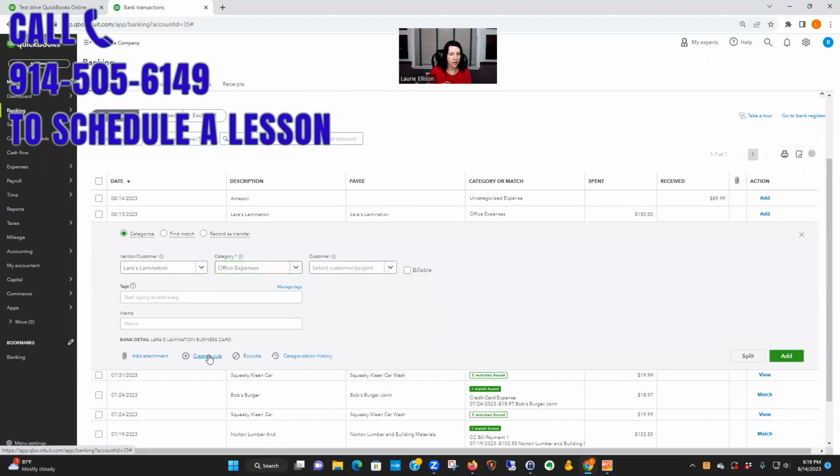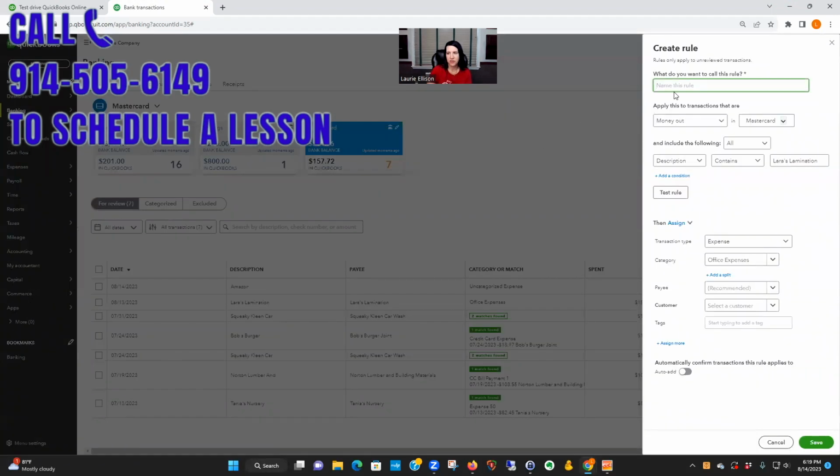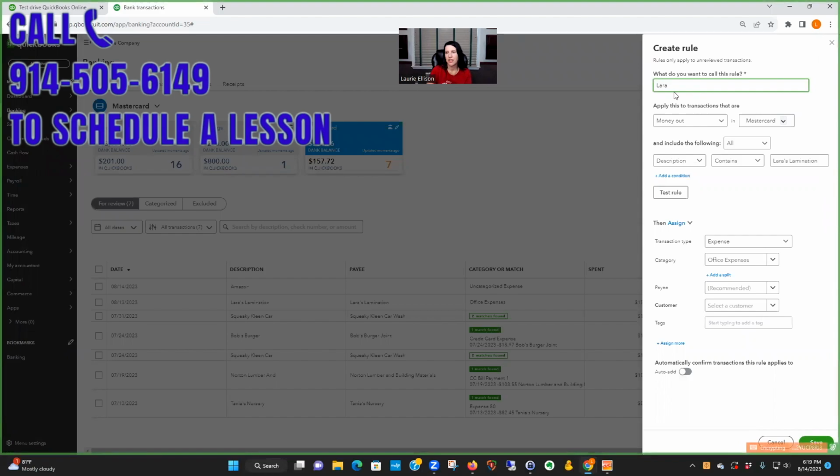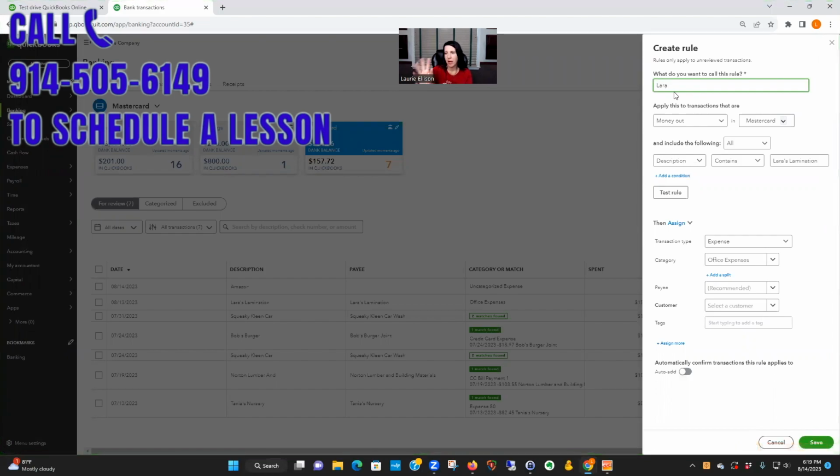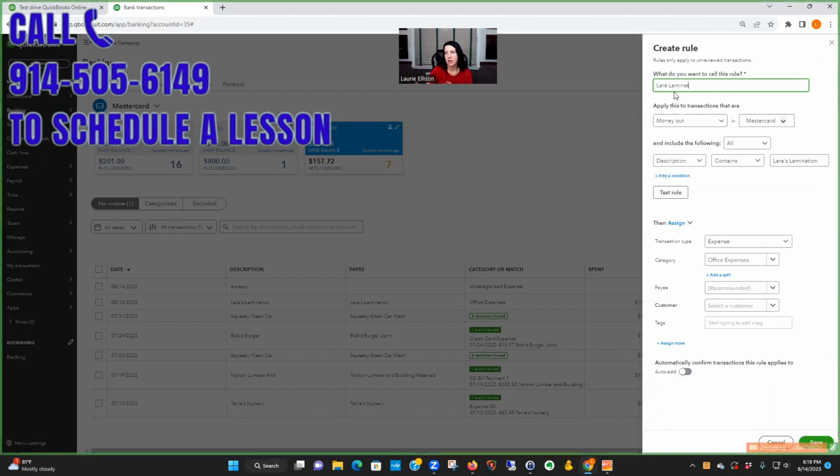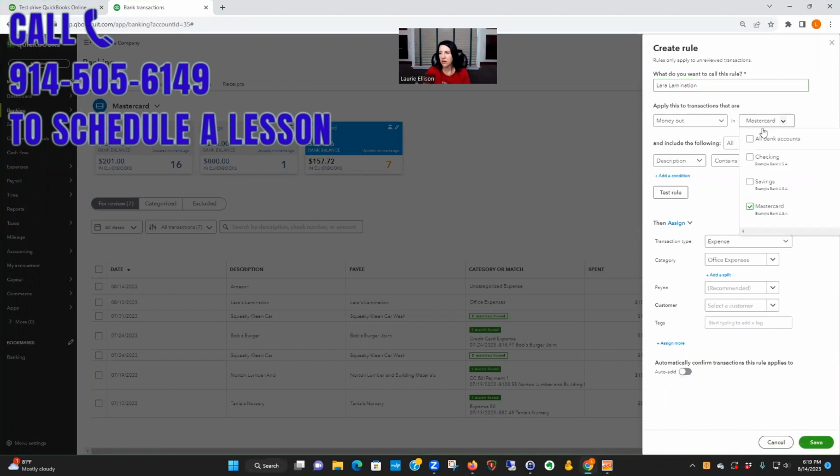Okay. Again, we're going to click create a rule. It usually doesn't like apostrophes in the rule name. Again, you're going to click all bank accounts. I change this to bank text. You can add more conditions if you're very, very specific.